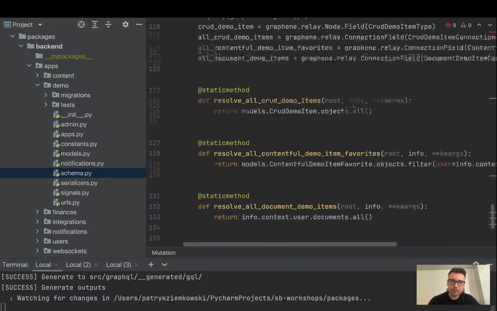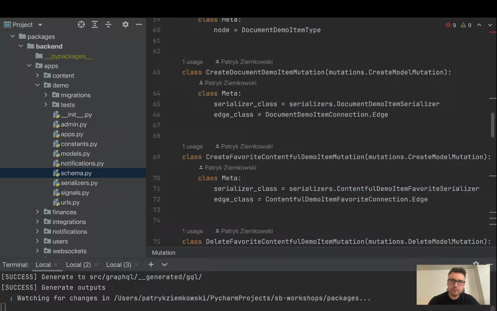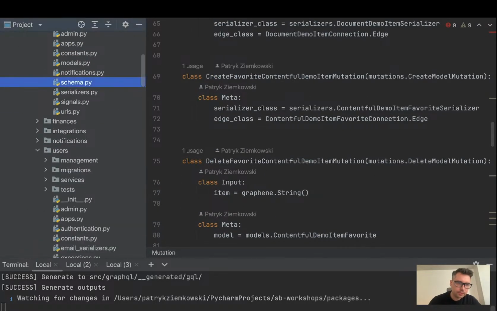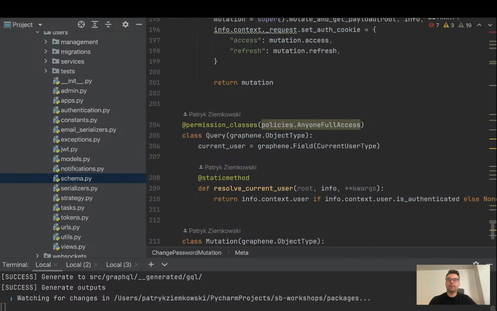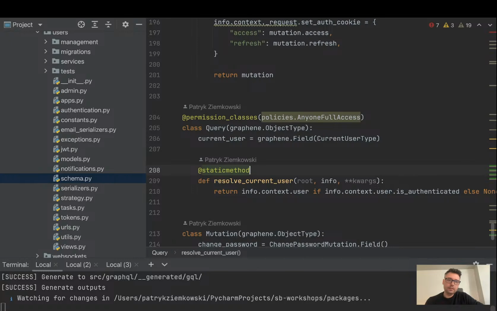Schema, whether it is here or not, or probably it's going to be in users, because that's often where it is. So if you're familiar with Django overall, then this is going to feel familiar as well. We added those wrappers that you can add to any type of object type or even resolver, and they work pretty much the same. So you have permission classes and policies. This one is anyone full access.